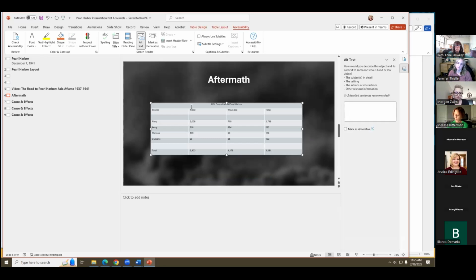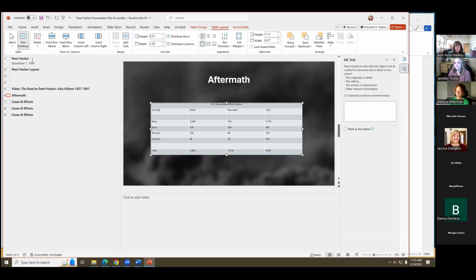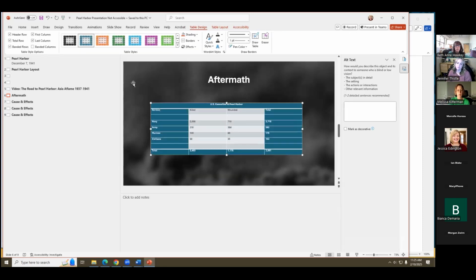Same thing with a table. As we talked about in Word, I would get rid of all of these blank spaces. I would make headings. I would come up here to table design and say there's a header row, first column, total, and last column. And you see how PowerPoint already tries to add some of that design.